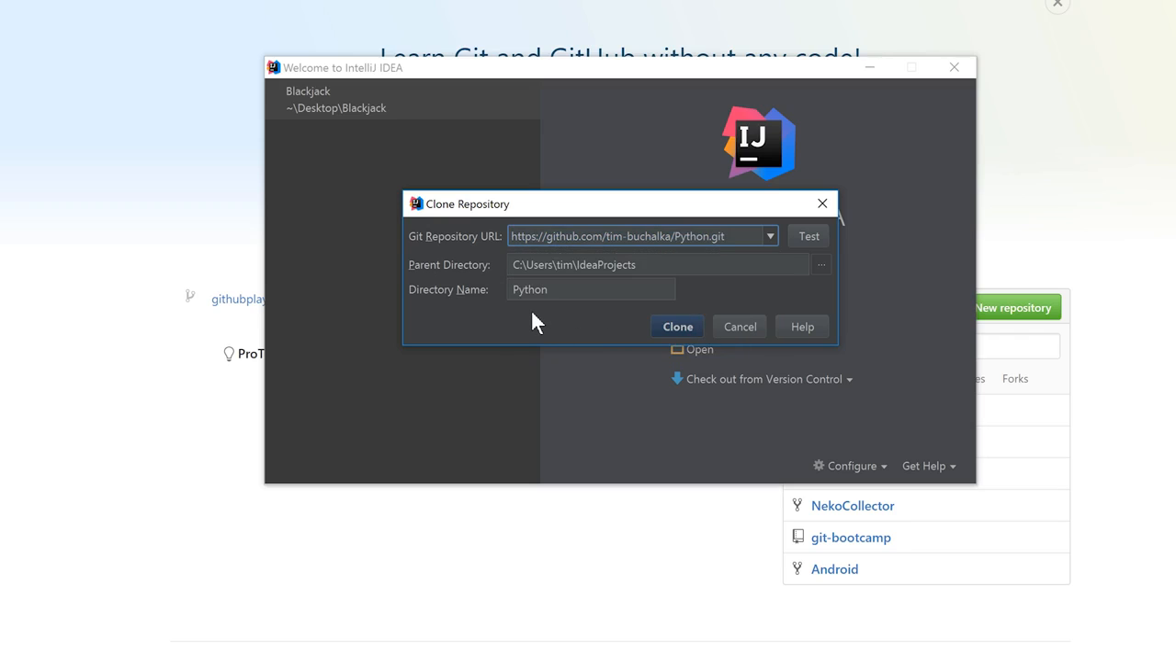And we've also got an option, where do we want this to be saved? And IntelliJ is giving us a default, which isn't going to go to my desktop. It's going to go somewhere else. And it doesn't really matter where we save it. In the Android Studio section of this course, I decided to put it on the desktop. But C users Tim IDEA projects is fine. That's the default from IntelliJ. So I'm going to put it there.